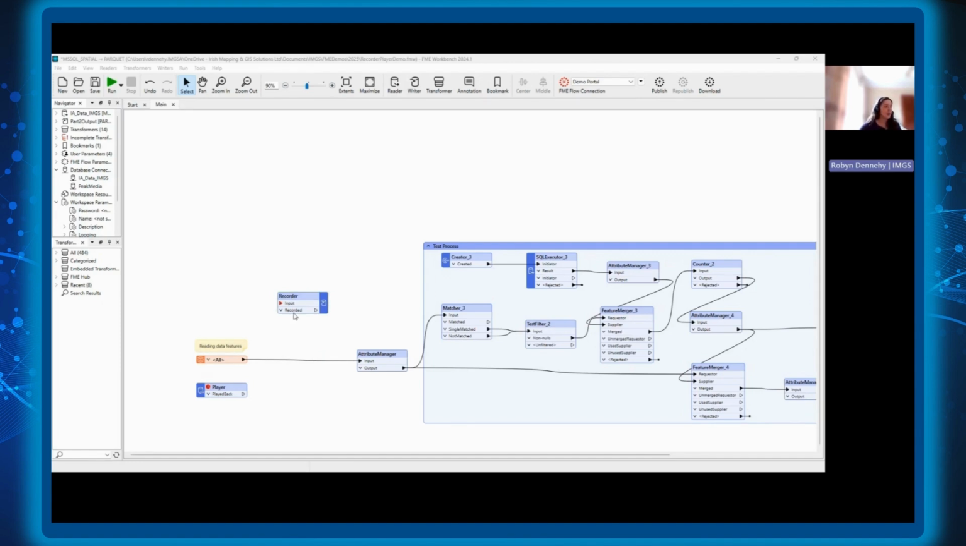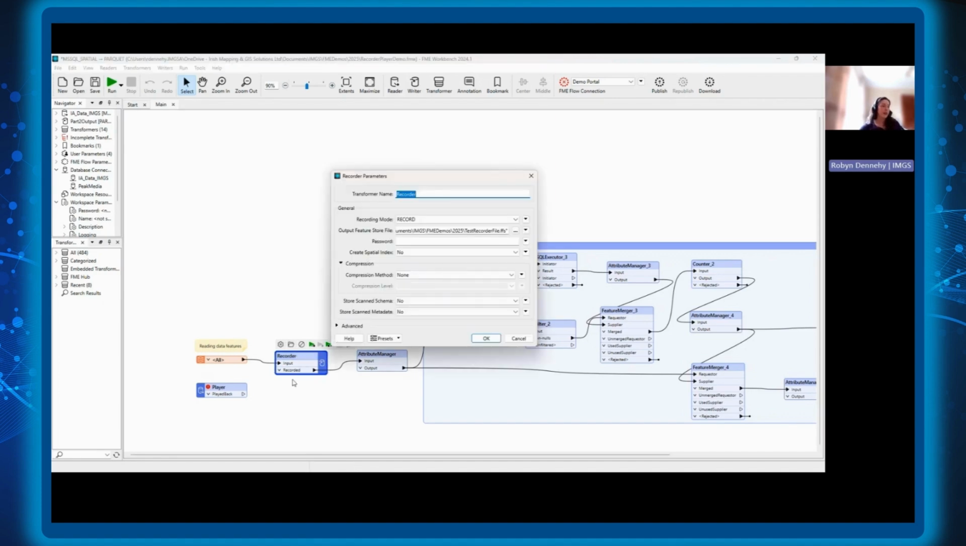So to do that, I would grab my recorder here and I'll connect it right up to the output of the reader in the FME workbench. And in terms of the settings, the recording mode here is record, and I don't have record pass through because I want the features to just be recorded in this transformer and not be moved through the rest of the workbench because it takes a little while to run.